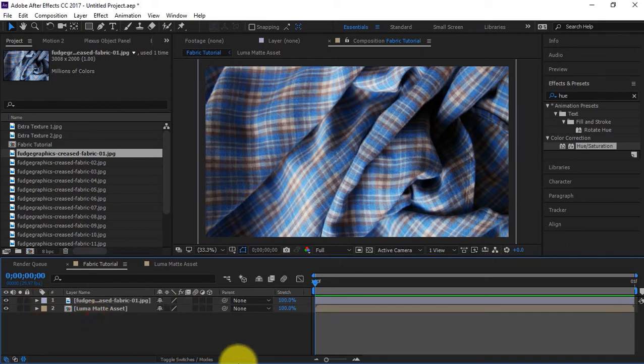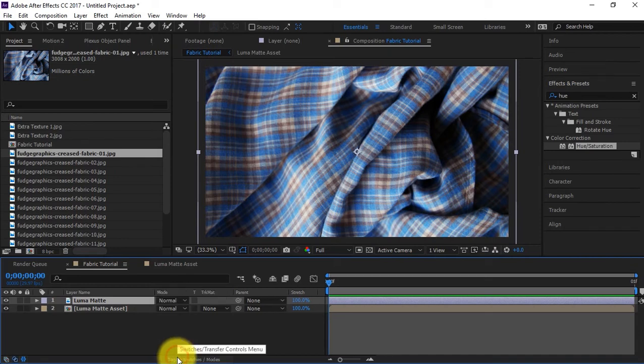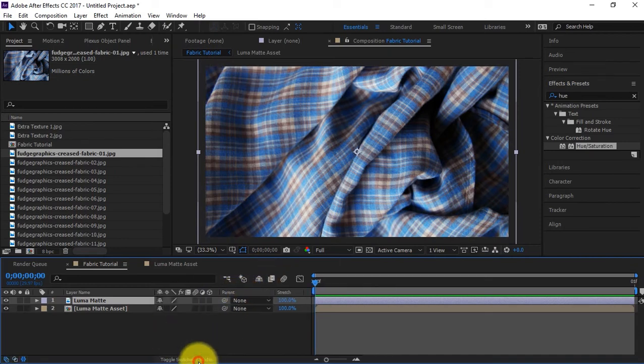All right, so we're gonna call this. Click enter to rename something. Click the layer and hit enter. We're gonna call this Luma Matte. All right, we're gonna toggle our switches, guys. If you're seeing this, then you don't have to toggle your switches. But if you're not, toggle your switches, so we can see this.